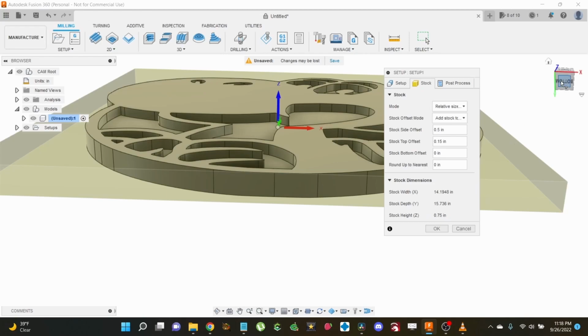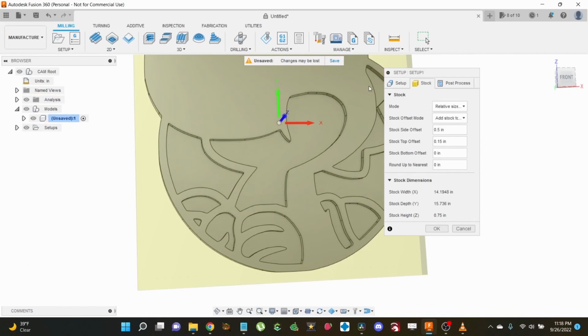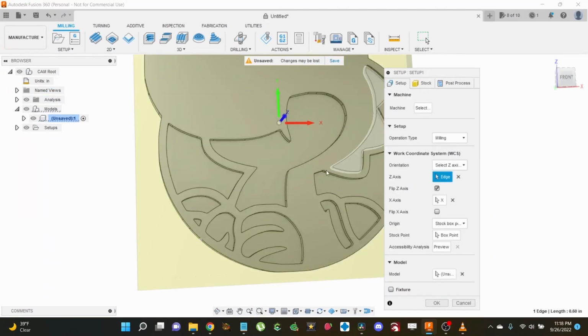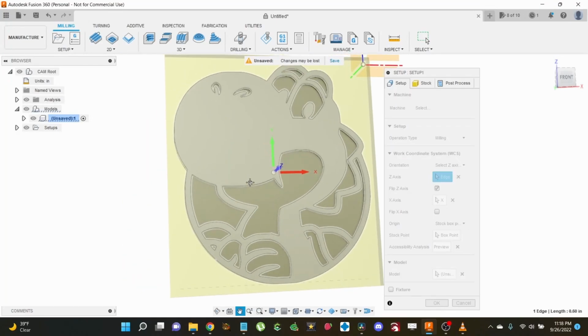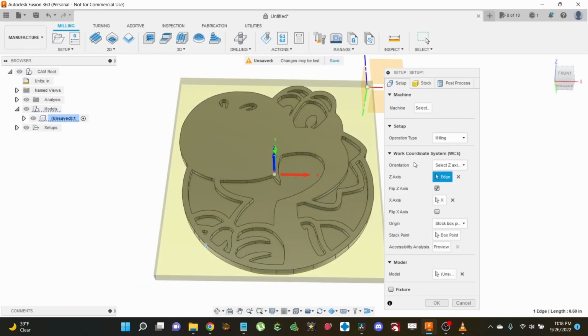Now, we need to go back to the Setup tab. We need to choose the origin point, the X, Y, and Z zeros. You can pick any point on the stock, any point on the model, or any point anywhere you want if you're crazy enough. We're going to pick a stock box point because the corner of the panel is easy to find, and I've always had a preference for the lower left-hand corner.